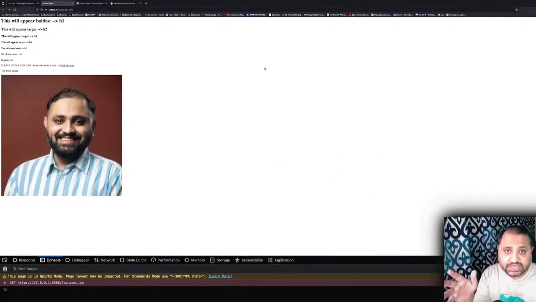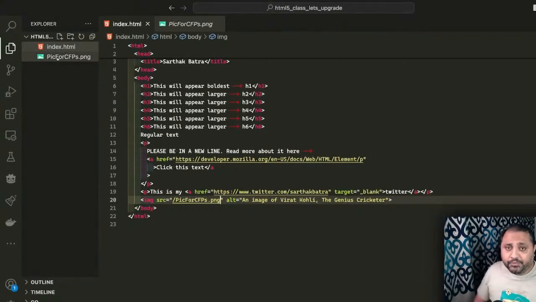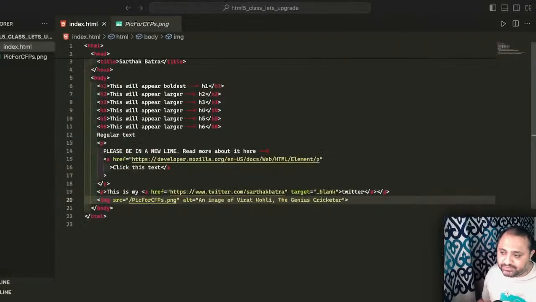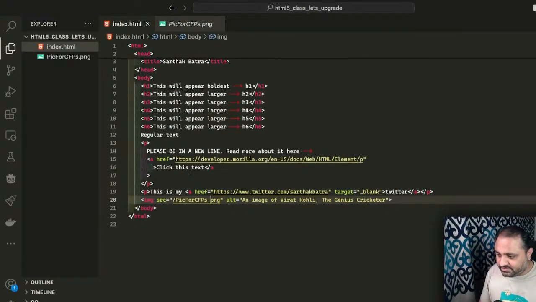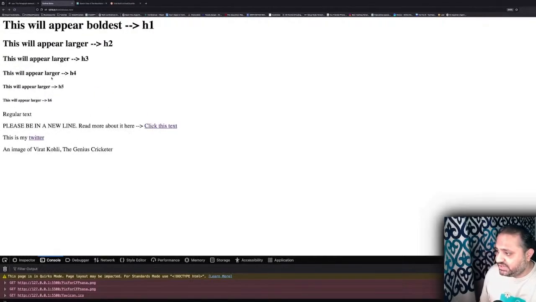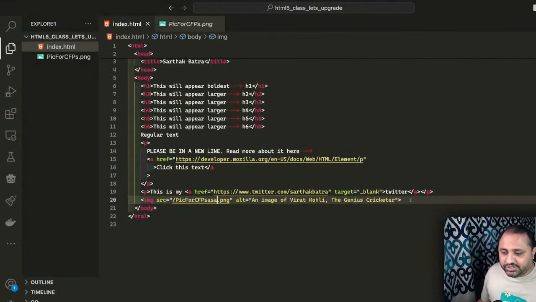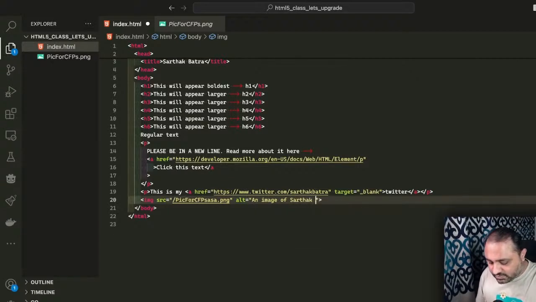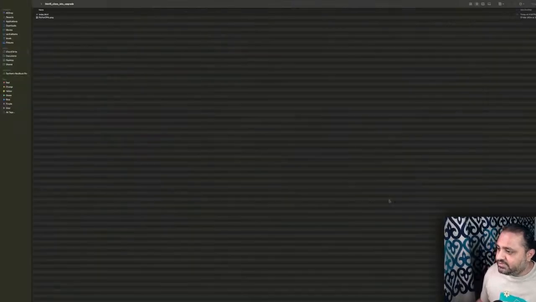How about you guys put your image there? Put your image in the project folder and have your image show here. If I mess up with my image, essentially not having the right address to the image, it will show an image of Virat Kohli, the genius cricketer. Instead, we'll have an image of Sarthak Batra.